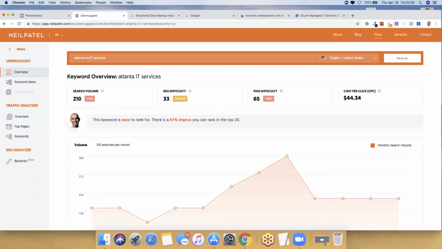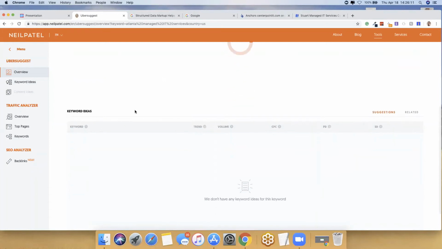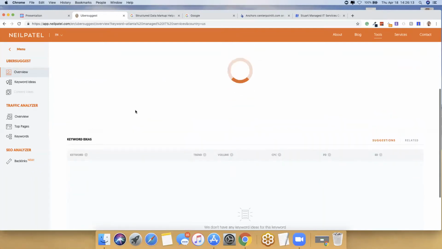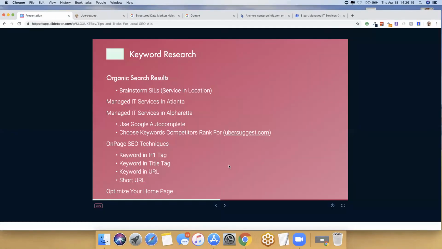Atlanta managed IT services, and do the same exercise here with Atlanta managed IT services. Ubersuggest will go and query and come back with all the analytics here and tell us if this is a worthwhile keyword to go after. So again, it's going to come back and bring all that information. I'm just going to go through this quickly because I don't know how long it's going to take to pull all this information in.